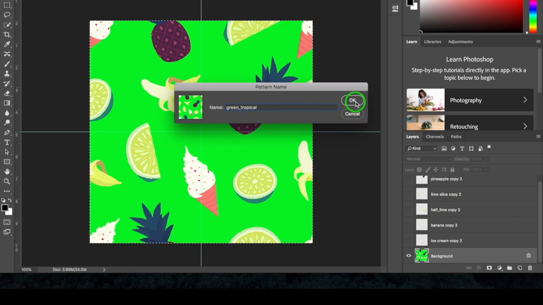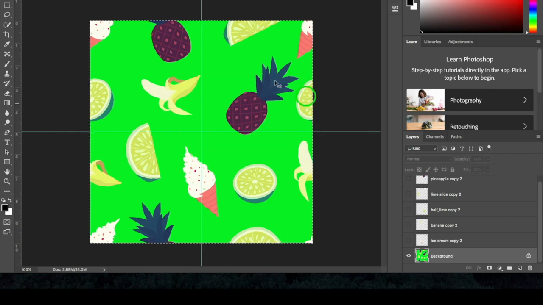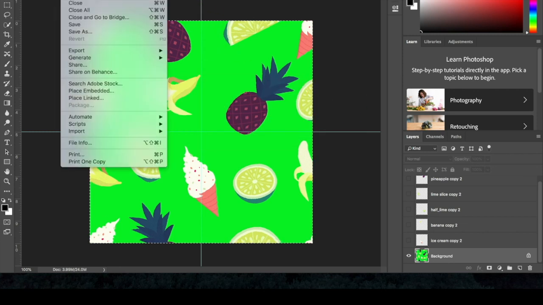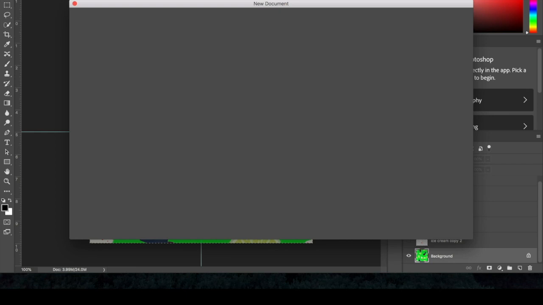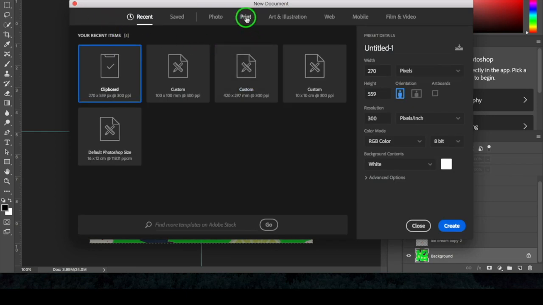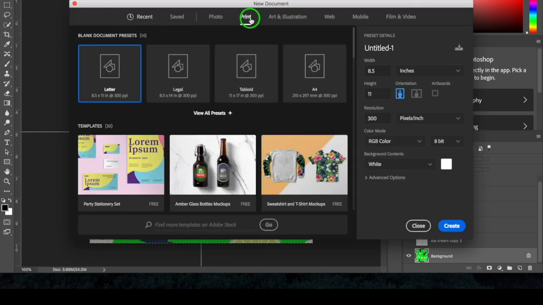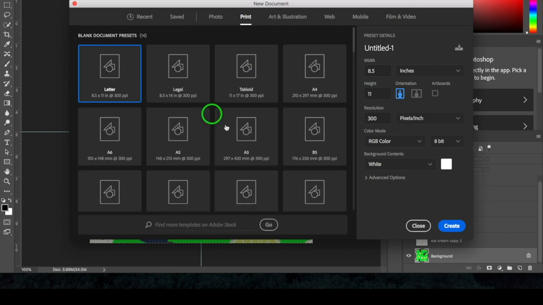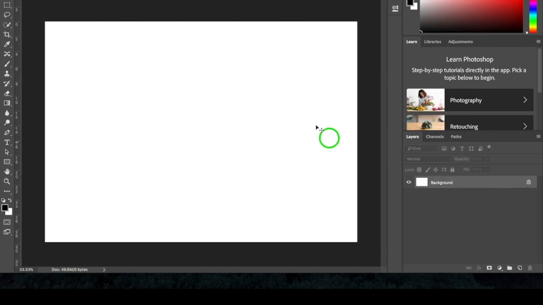Okay, and then that's done now, so I'm going to make a new file, and that file is going to be the size we want the whole print to be, so with the repeat patterns. I'm going to go to click on my print presets, select A3, and that's got all the sizes built into it already. I can either flip it so it's portrait or landscape. That's all set, just create, and that's going to make a white A3 canvas.